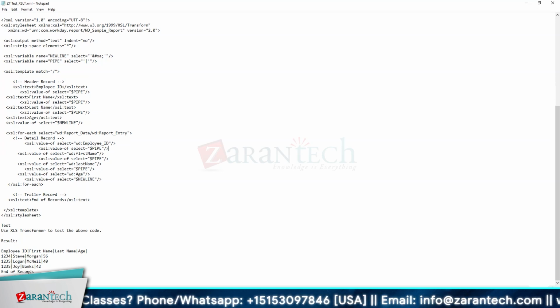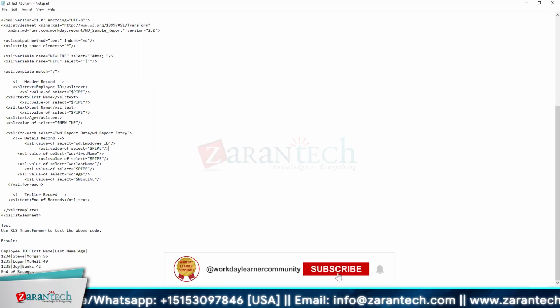So XSLT is a transformation or a control document, or the document transformation format with which you control the formatting or the output of the data. Either the data is coming from Workday or it's coming from the outside world into Workday, and you would like to have it in a specific format. That is where you use the XSLT or the document transformation.